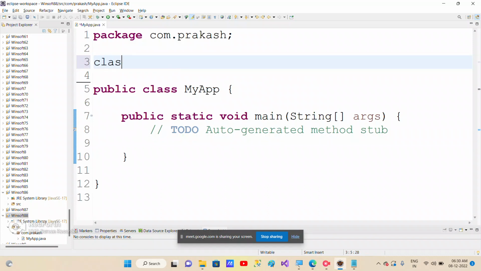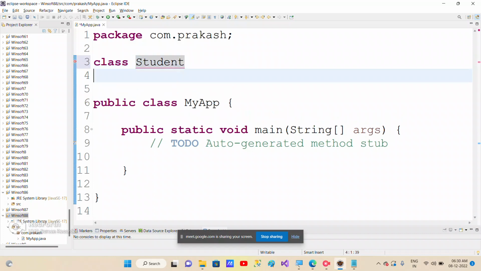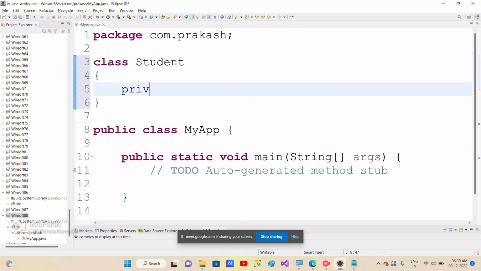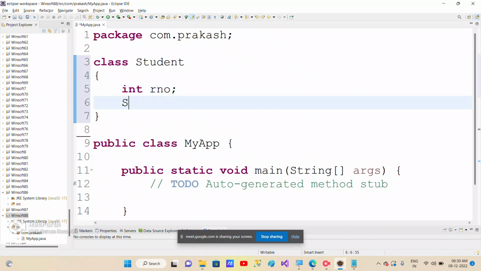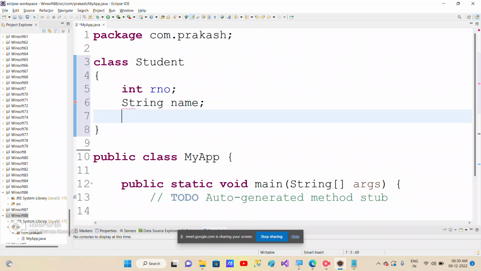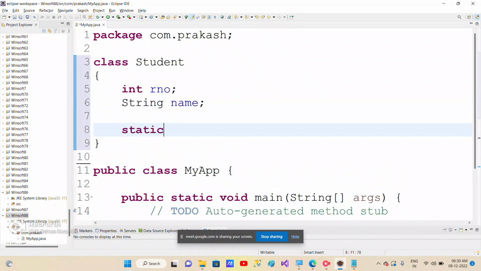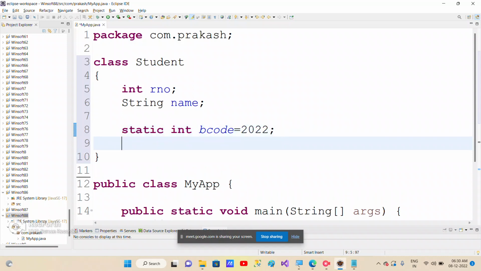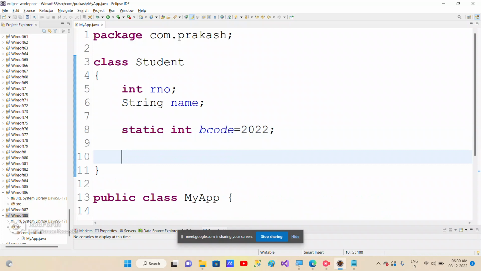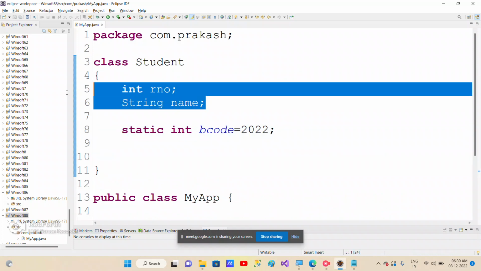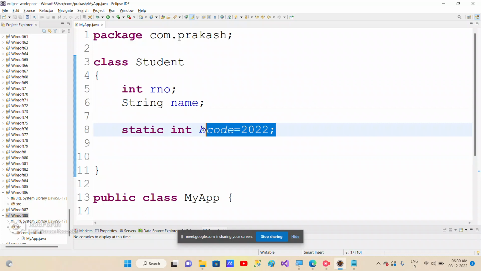Okay, so now we are creating a class called Student. Inside this, you can have the roll number, and a string name, the name of the student. But for batch code, I'm taking a static integer batch_code, or B code for short. The value is 2022, that is the batch code I'm giving. Whatever batch code you want, you can give. Roll number and name differ from student to student, but batch code is common to all the students.